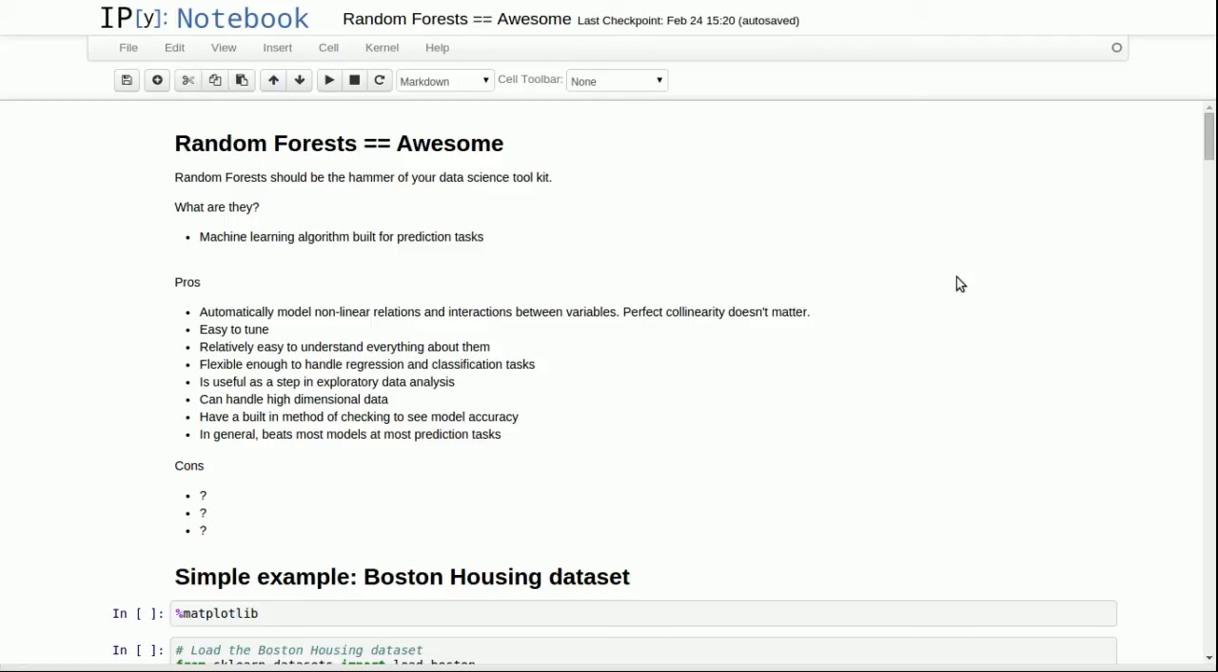They have a built-in method of checking model accuracy. We've seen a holdout data set as a way to see how generalizable the error rate is in your model. We'll see that random forests actually have this method built in, which lets you generalize your model and see how accurate it is, but still use all of your data. In general, random forests beat most other models at most prediction tasks.